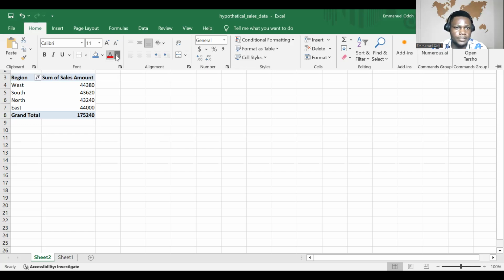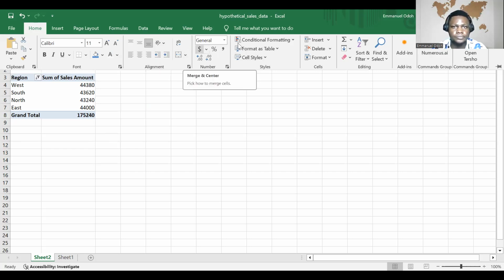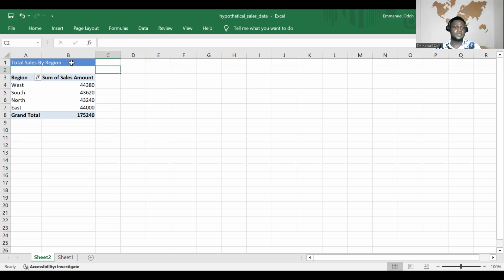So let me color that part to differentiate it from the rest. Let me use blue. This is just design, I'm just doing it to separate them. Let me make it white. Okay. So this is what we have here. This is our sales by region.